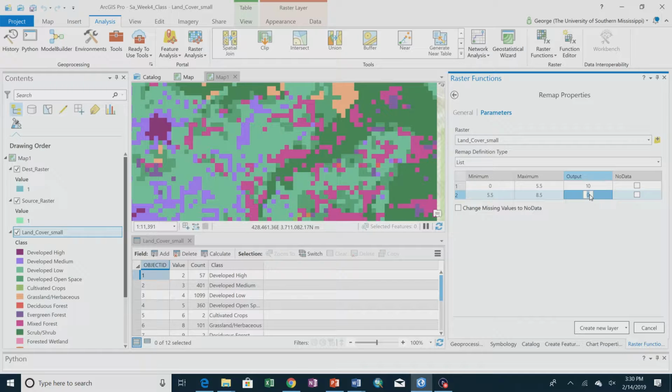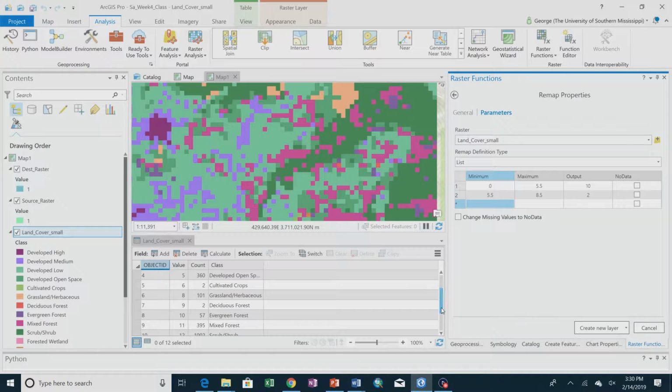Those were, what did we say? Did we say 2? Was that right? 10, 2, and 5? I think that was right. So now I can add my last ones. So basically anything above 8. So I'll just go 8.5 all the way to 100. Then those will be 5. So once it looks like this, you should be set.